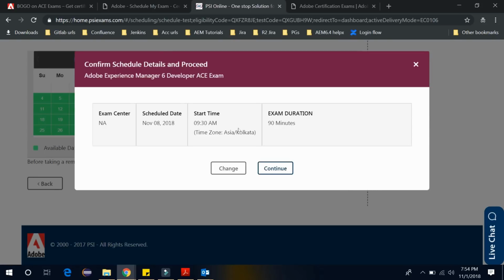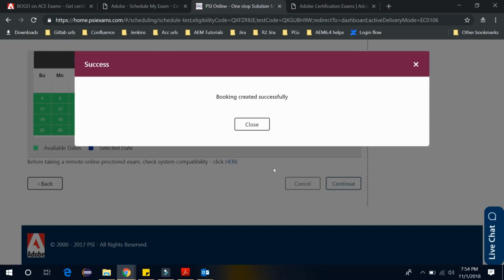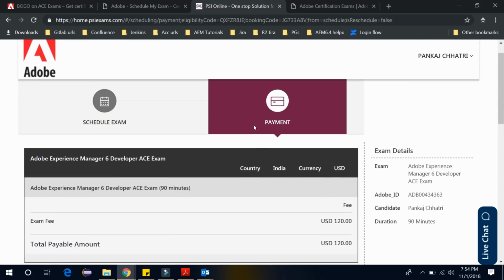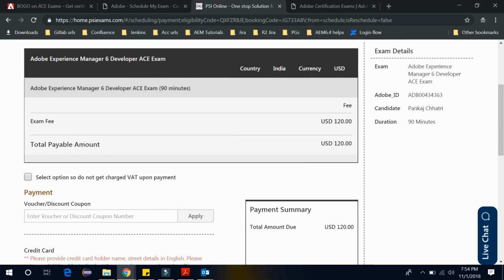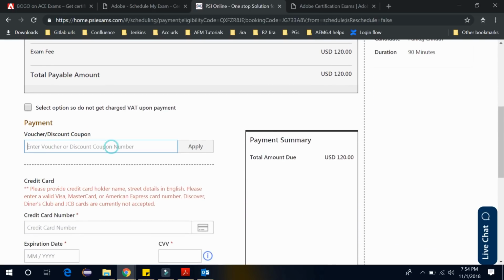So the duration is 90 minutes. It will start at 9:30 a.m. on 8th of November. Click on continue. Booking created successfully. Now close it. Here it will show you the fees. The default fee is 120 USD, US dollars, and you can put the discounted voucher here.